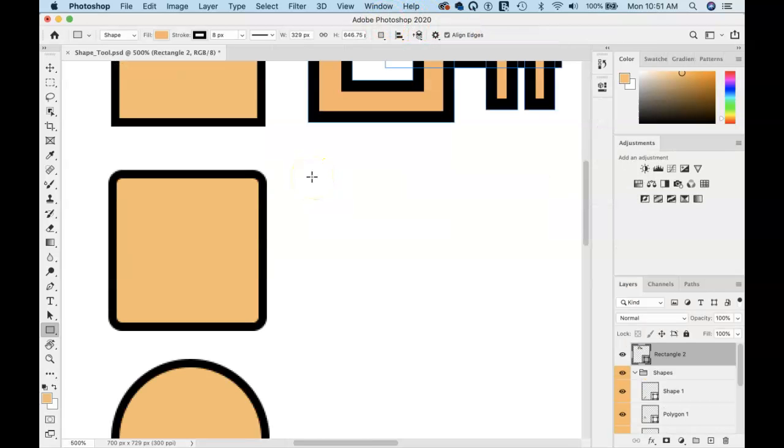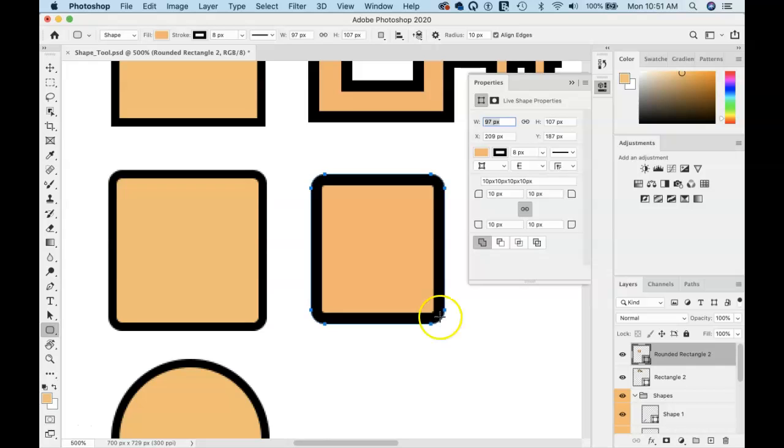If I move on now to the rounded rectangle tool, right? Grouped with the other shape tools, here's the rounded rectangle tool. You can also hit Shift U. U is the shortcut for the shape tool. Shift U will cycle through the different tools in that group. So I click and drag here. Now I've got a rounded rectangle.